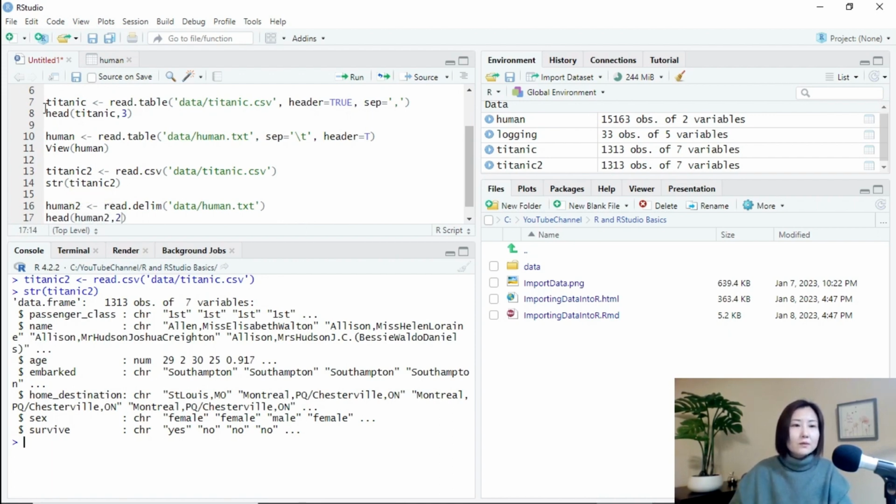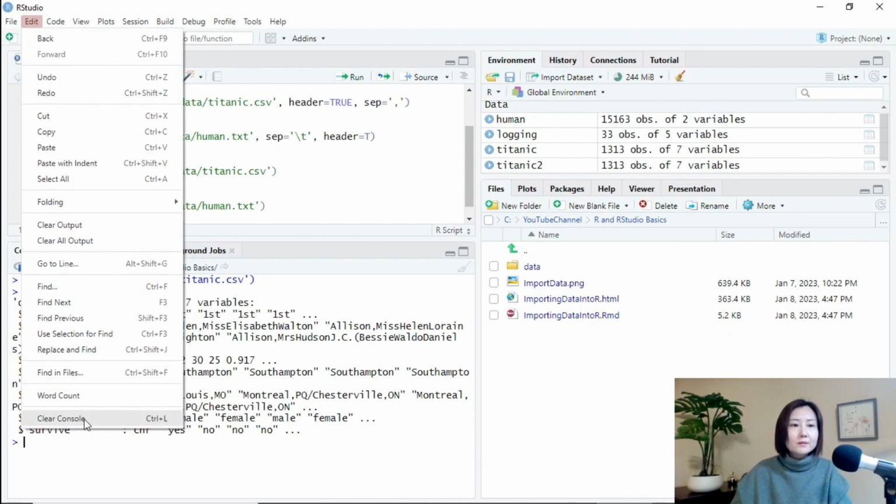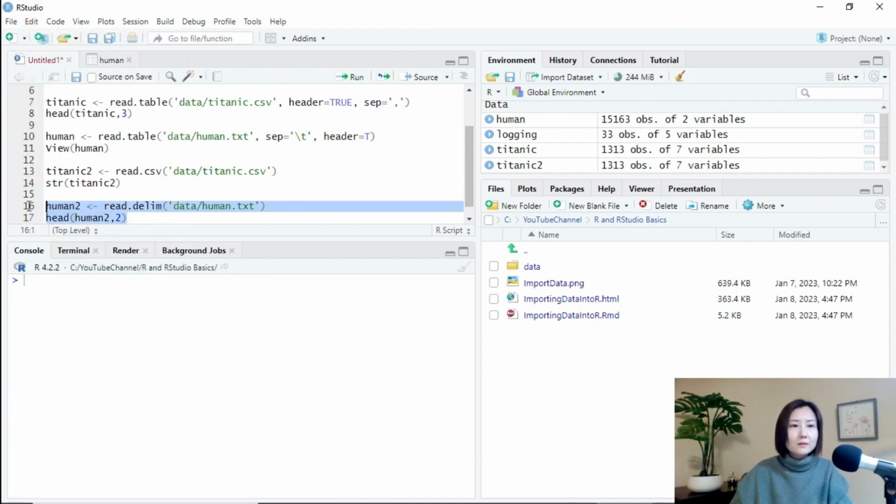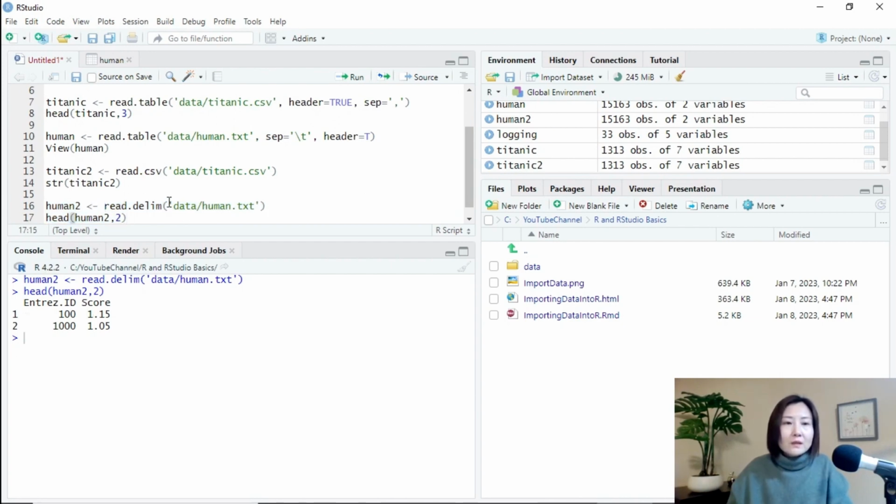So let's only show the first 2 rows of it. I run it. So if the dataset is tab delimited and we use the read.delim function, then we don't need to specify any other arguments. So we can omit these 2 arguments. All right, so that's all for importing data using base R functions.